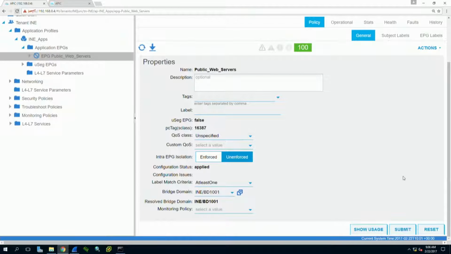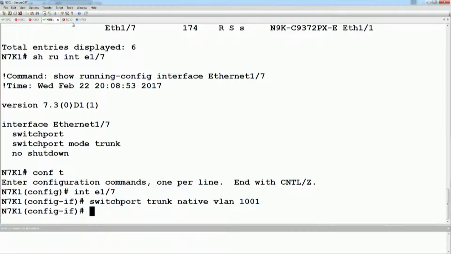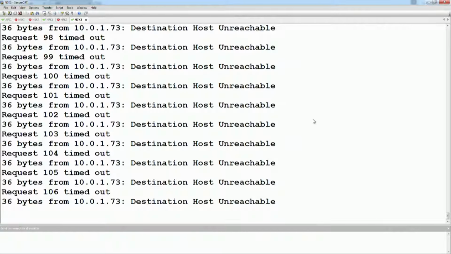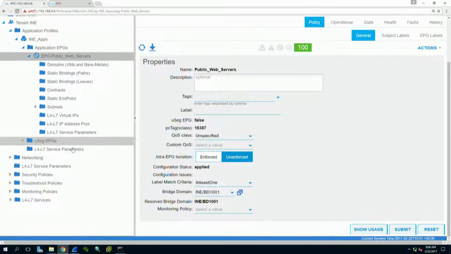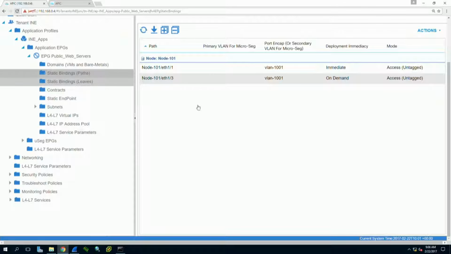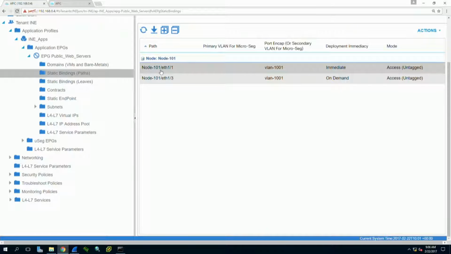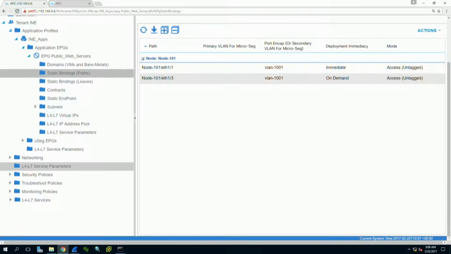Then submit. Okay, hopefully the end result of this should now be that we get connectivity between these two endpoints. Let me make sure the config is saved. Okay, let's go under EPG public web servers, under static bindings, and then node 101 port 1/1, okay, says it's untagged. Let's look at the running config.